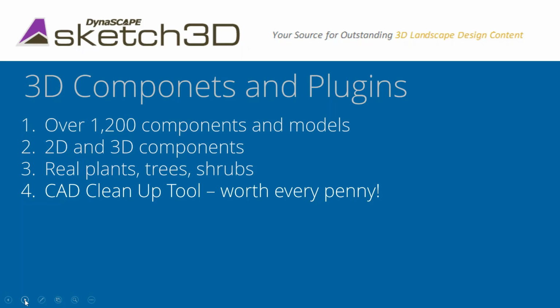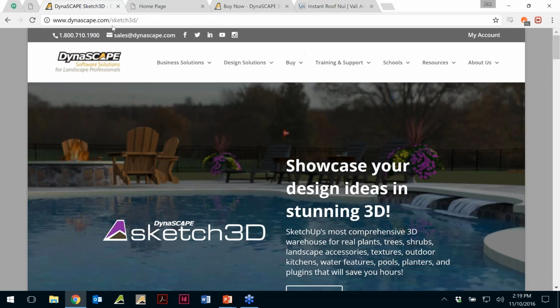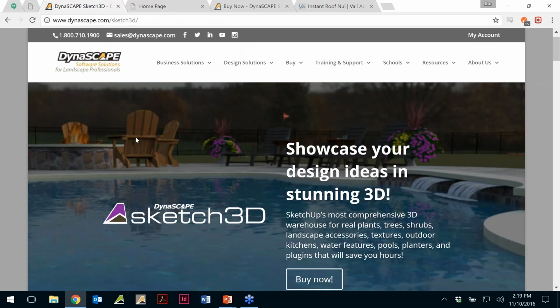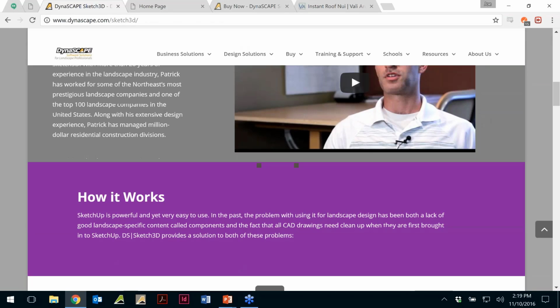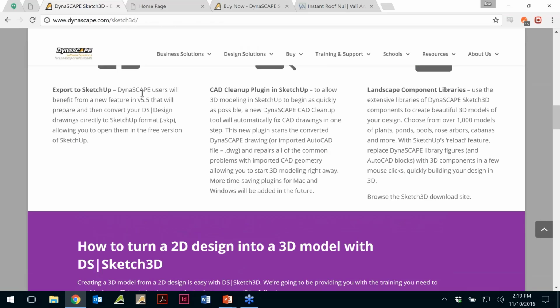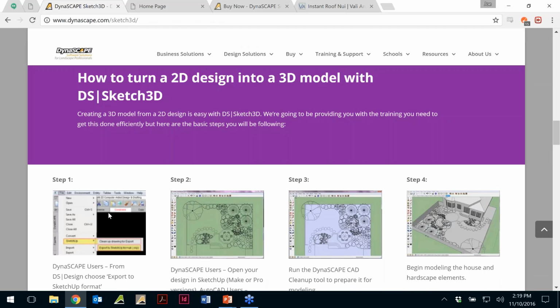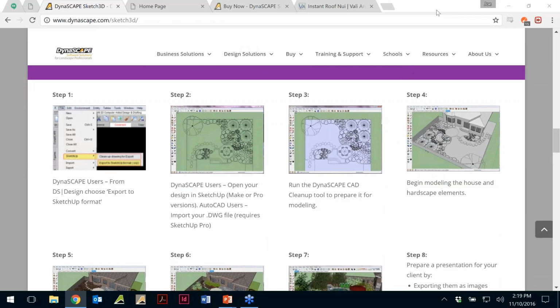And the CAD cleanup tool. This is the plugin that I'm speaking about, and I just wanted to show you a little bit about Sketch 3D and what it is. This is on the DynaSCAPE website, dynascape.com/sketch3d, and really what the plugin does, after you've done the process, it's right here where you want to run the DynaSCAPE CAD cleanup tool.